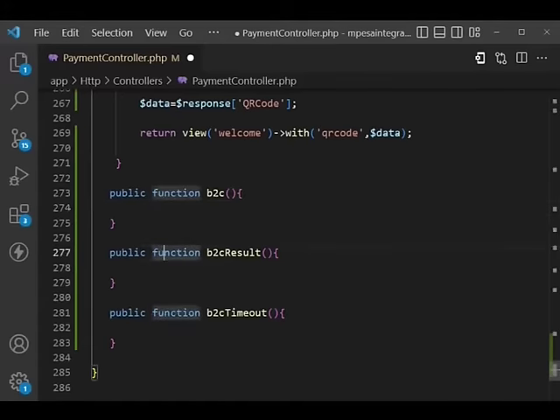Then this one will be the response that you'll be getting from Safaricom if our request is successful. If our request is not successful, we'll be getting errors as we attempt to do it. But if the request is successful and it goes all the way to Safaricom, then you receive a response in the B2C result. And we can have several responses depending on what the issue is. We can also have some responses for transactions that are not complete. And then we also have B2C timeout. This is where, if your request gets timed out, you can get a response here. So we have these three methods which are going to assist us.